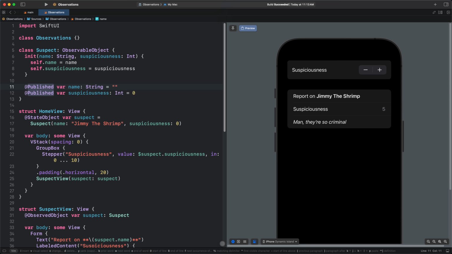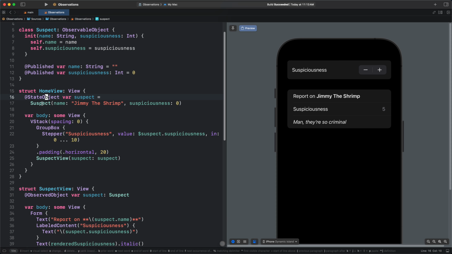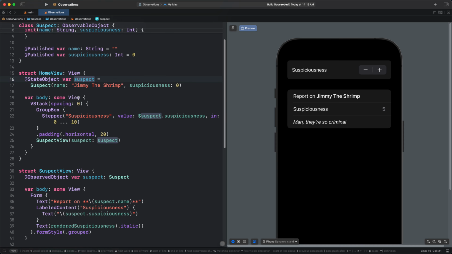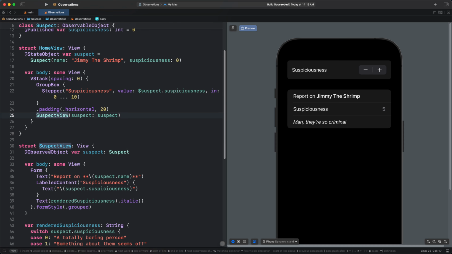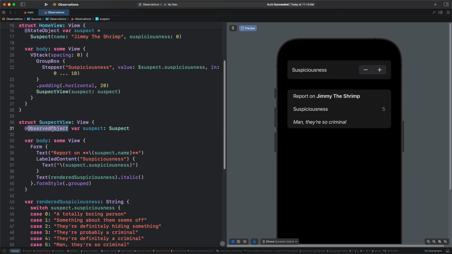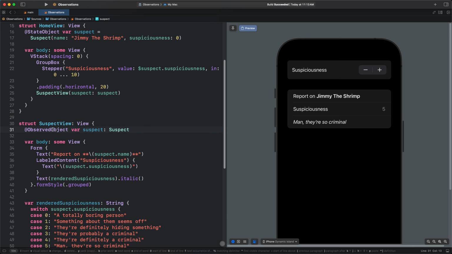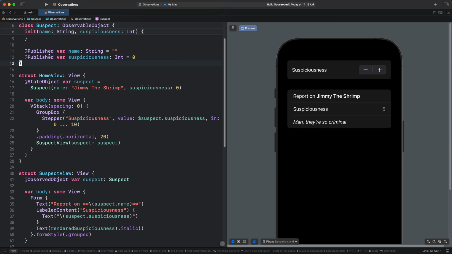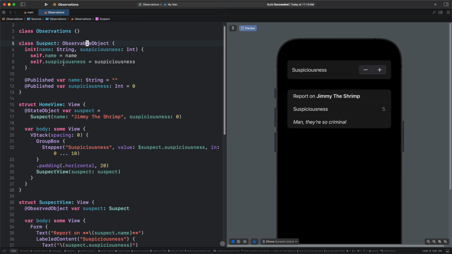So when you were using the old observable object protocol, you needed to have a class that extended observable object, and then you could mark certain properties as published. Then you would have to name the variable that instantiated and held onto that reference to that observable object as a state object. And then if you pass this state object along to some nested view, this suspect view, you would have to mark that with observed objects. So already there are a lot of different property wrappers you have to remember to add, and you have to remember to extend this protocol. It can get a little complicated. So that's just some usability pain, some boilerplate you need.